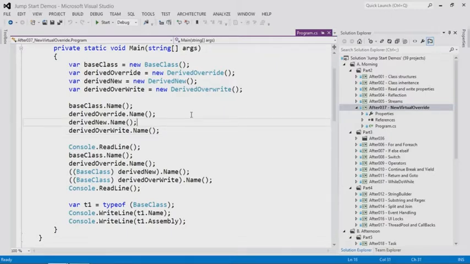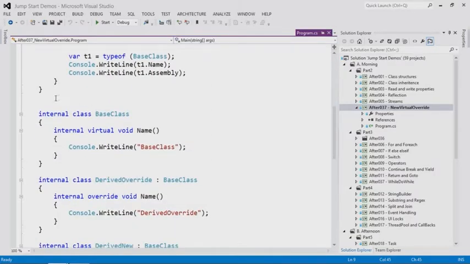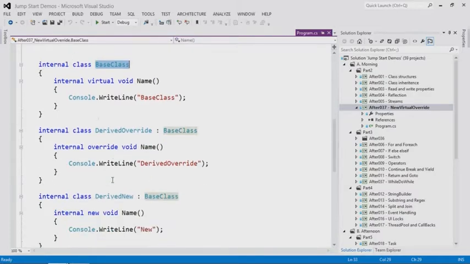All right, so what am I looking at here? So basically what we have here is a set of classes. We've got a hierarchy of those classes, and we can see down here how they're defined. So we have base class, which defines a method called name. And we've marked it as virtual.